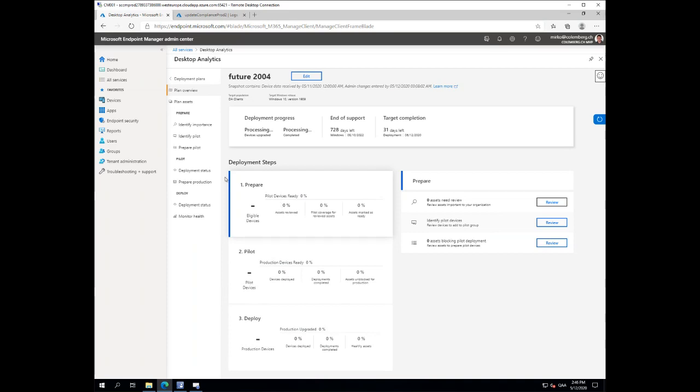But the deployment steps will show up as prepare, pilot, and deploy. ConfigMgr with the information from Desktop Analytics will get the devices and say, hey, you should start with this device or with those devices. Also for the pilot group, it will say, hey, look, on those devices there is the most important software that you already tagged as critical or something. You can test those in the pilot before you go to the deployment.